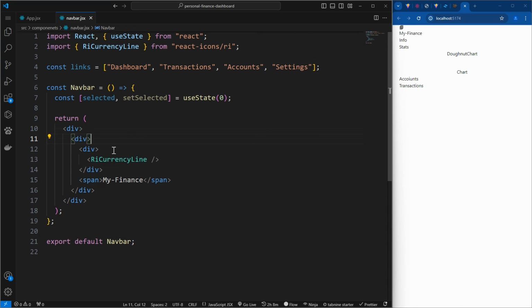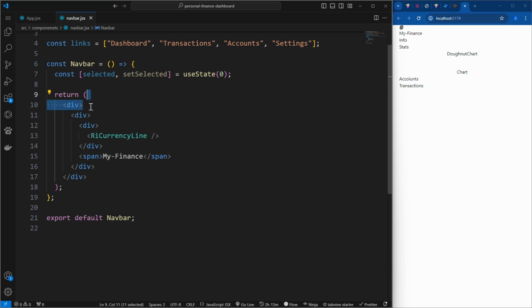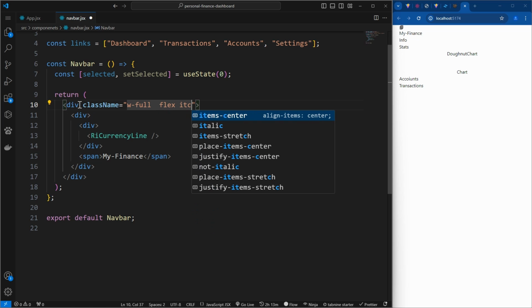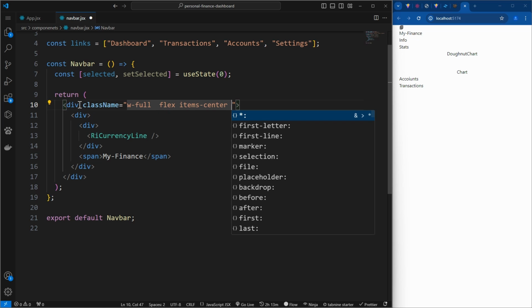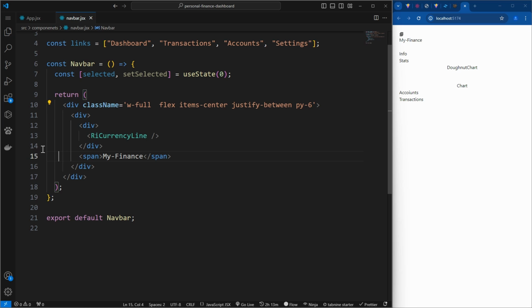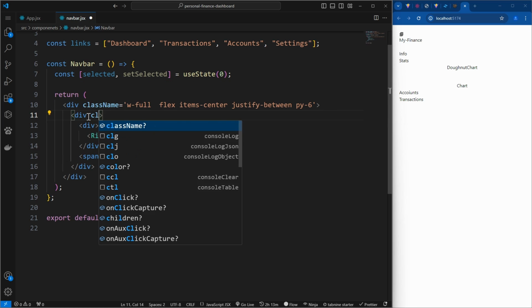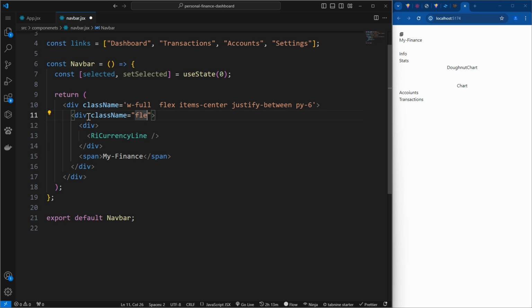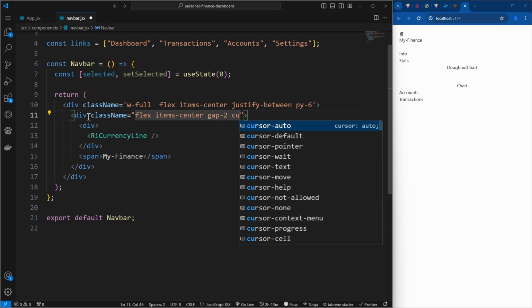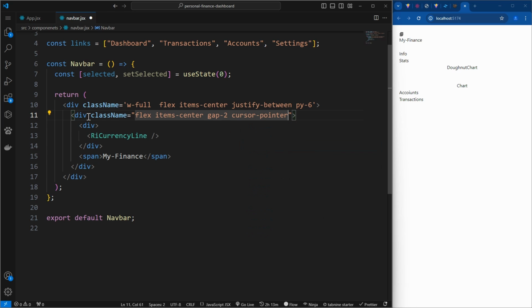Great. Okay, so now let's style it. Let's begin from here. Classes. Okay, width of full. It should be flex. Items should be in the center, right? And justify to between and padding y, that is top and bottom, of 6. Okay, now let's start the icon. So class name, flex, items center, right? Gap of 2, and cursor of pointer. We want the cursor to be pointer.